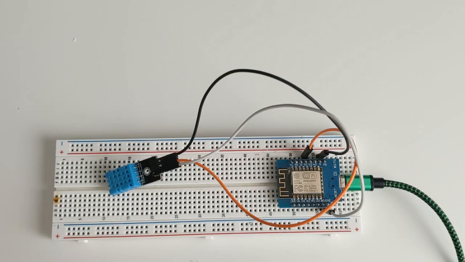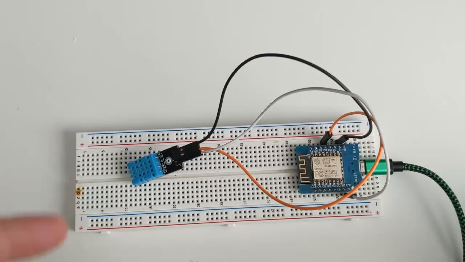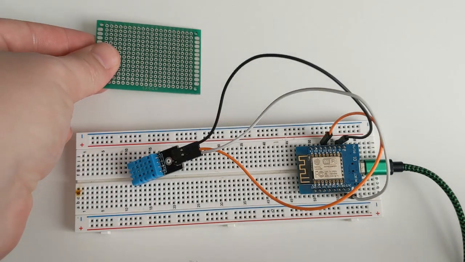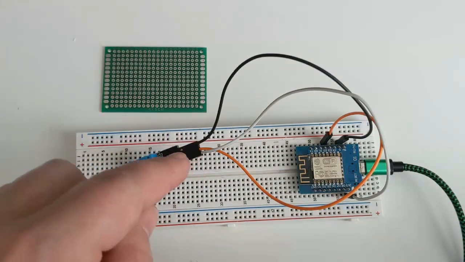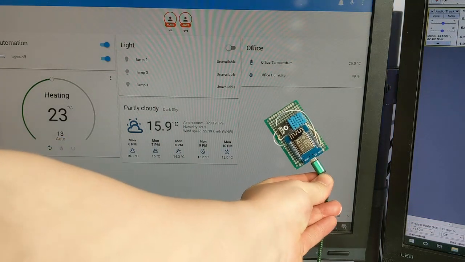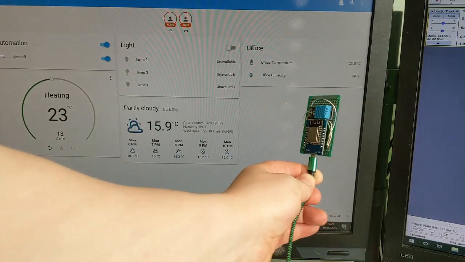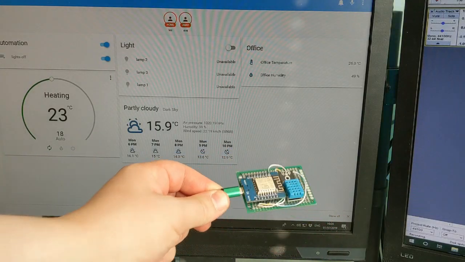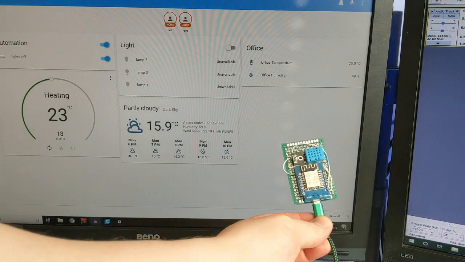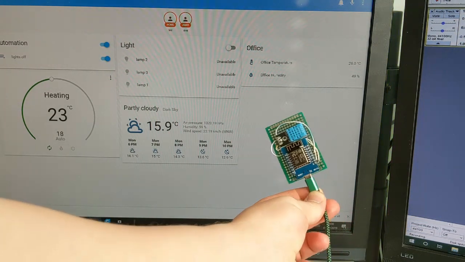Okay, now what we could do is just call this a day here. This is all up and running. We could just leave this on the desk like so. However, I kind of want my breadboard back and it doesn't look very professional. So what we're going to do instead is take a bit of this perf board and mount the components onto here. Okay, now we have this node here sending its information back to Home Assistant. We could just leave it in its current form and stick it on the desk. However, I think we could do a bit better. I think we're going to design and 3D print an enclosure for this.